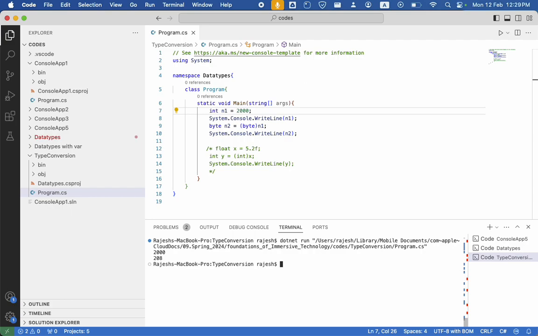So implicit means you need not do anything. If there is a possibility of converting one data type to another, it will do it. Explicit means you have to force it, you have to explicitly say that you have to convert. But sometimes even if you say explicitly, there are some data types which it will not convert from one to another. Okay, so let me comment this also now.